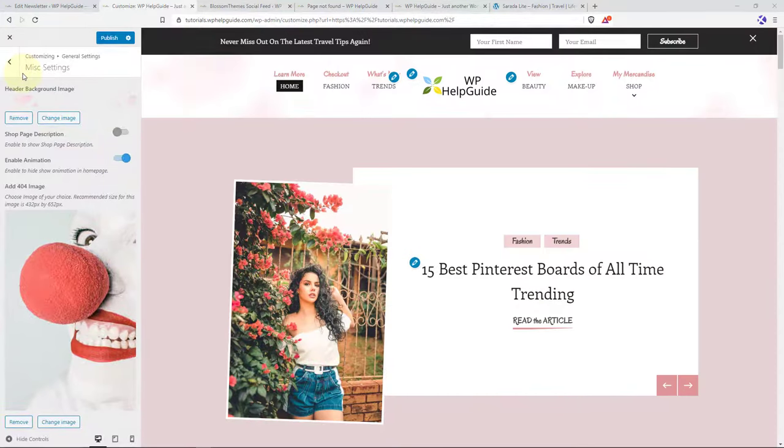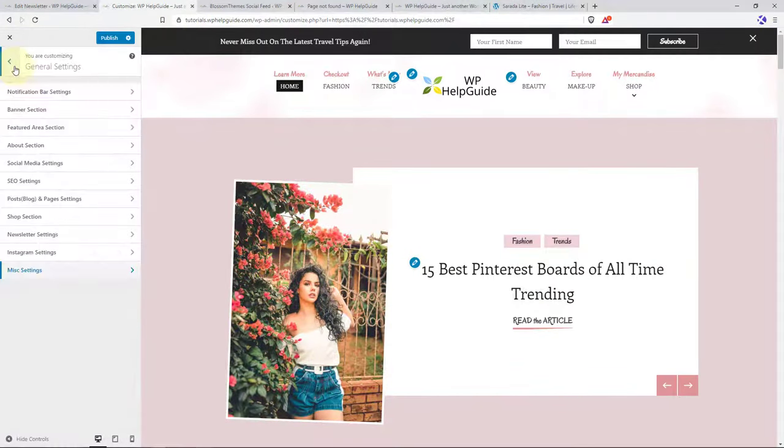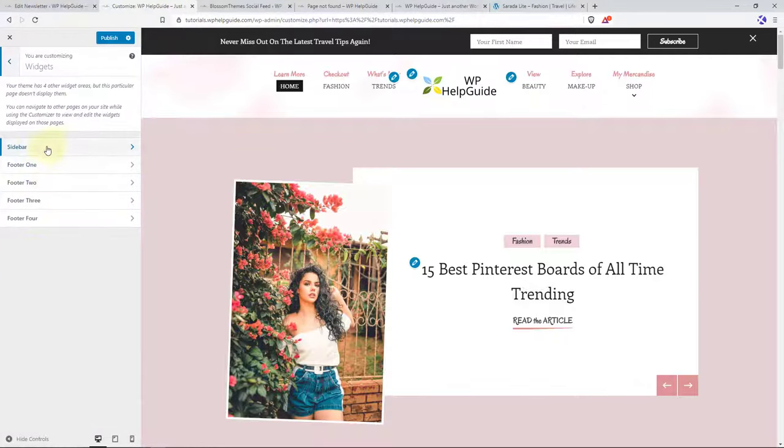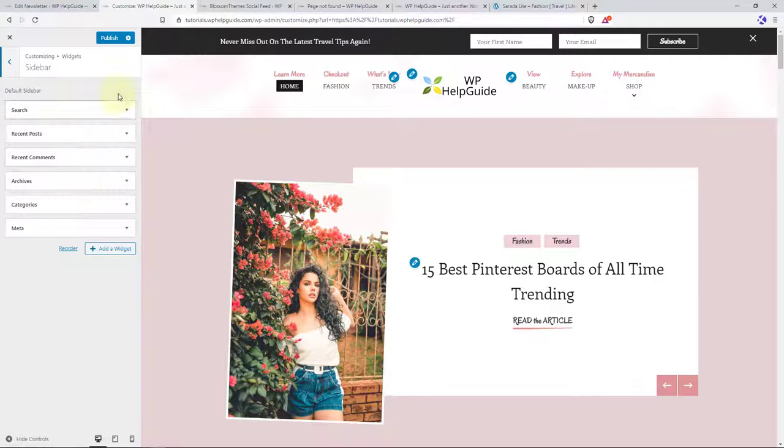Now let's move on to the next section, that is adding widgets in the sidebar and in footer area. You can add the widgets in sidebar and footer areas from widgets, and here you'll get an option to add the widget in the sidebar and in footer areas. Now let's first of all add some widgets in the sidebar, and these are some of the default widgets that you get when you install the theme. So let's remove this one.